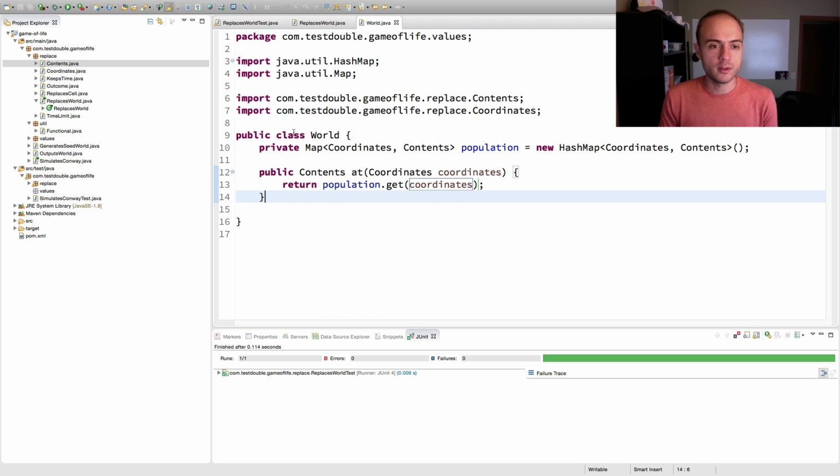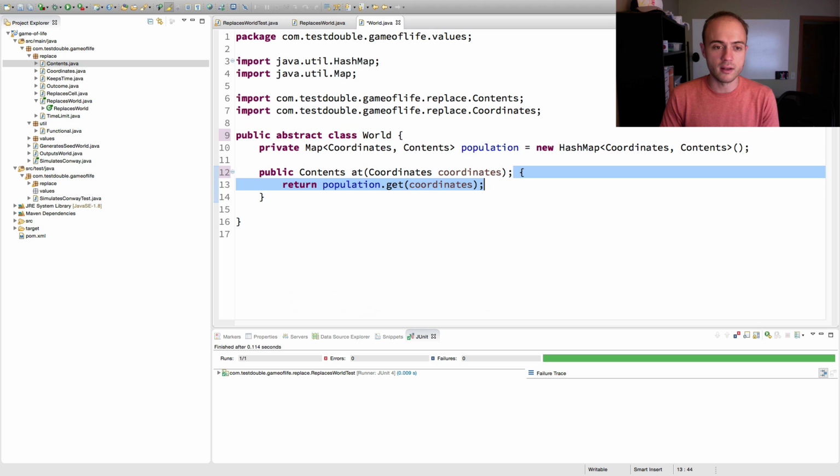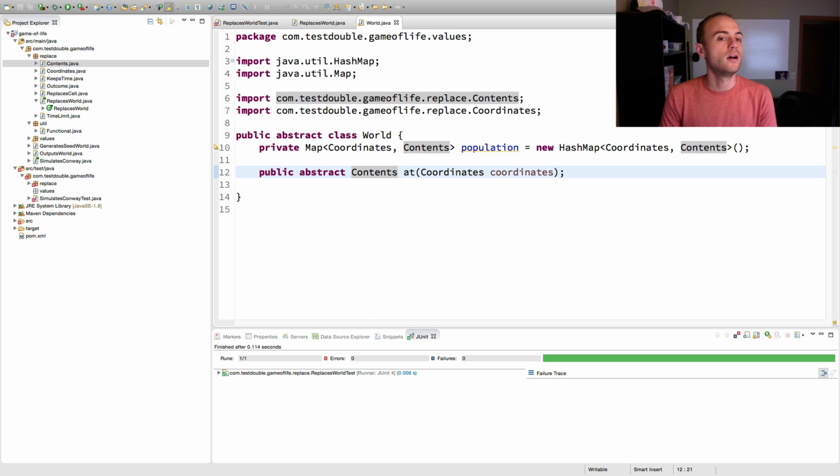So I'm going to take yet another deviation, make this an abstract class, specify that this method needs to exist. I'll copy this one first. All right, that's going to break a bunch of stuff.